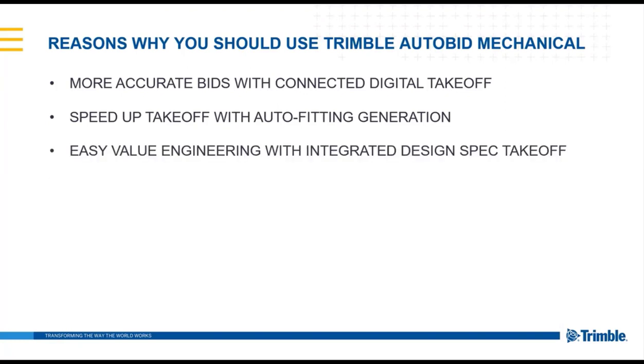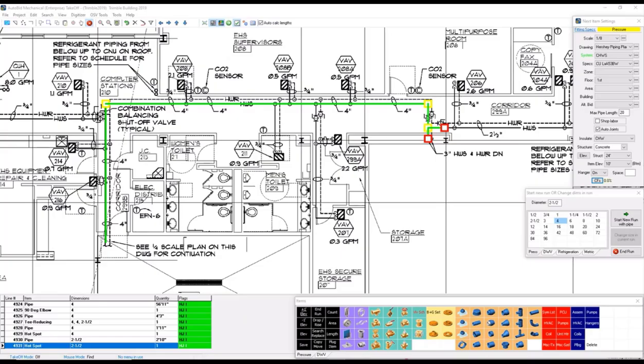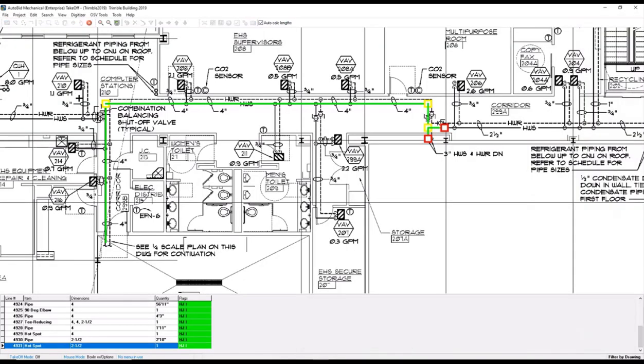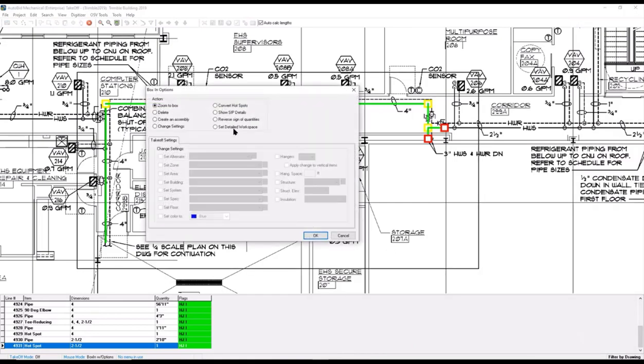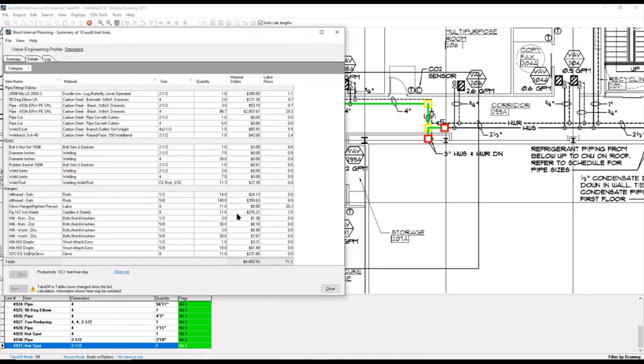Another reason to use the software is it is easy to do value engineering because of the integrated design spec takeoff that is built within the software. Using what I've already taken off, I can use a box in tool to box in an area on the plan, and I can identify that I wish to see some detail about what has been taken off. It will quickly give you a material list. It is telling you what the material cost and labor is associated with that area of the job.